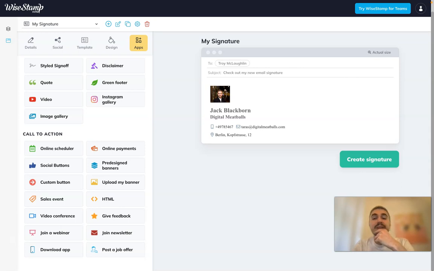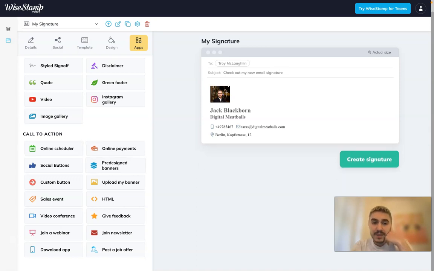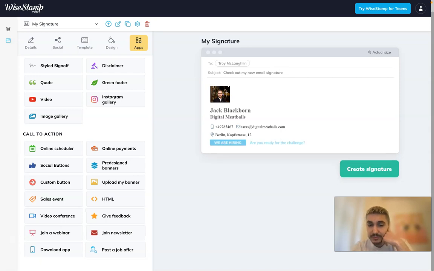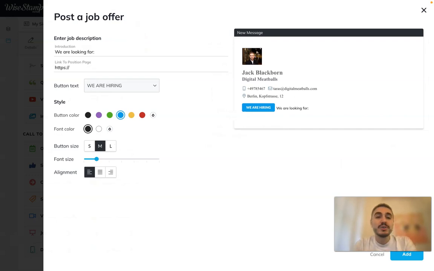Whenever you use your email or email marketing and all the services, you can maximize your results. And you can use, for example, online scheduler, online payment, pre-designed banners, social buttons, sales event. You can even post a job offer. That's beautiful. You're sending an email and you also have a piece of promotion of your work, of those things that actually bring you money. And that's super nice. So let it be post a job offer, right?